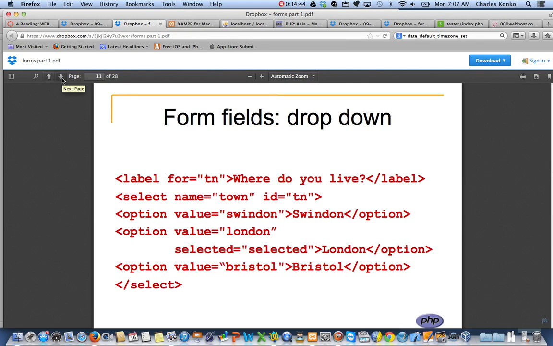In fact, a lot of times you can leave out that ID. I don't use ID a lot in forms because I just don't use it. And so you don't have to have it in there. Option values. These are the values the user is going to see when they drop down.